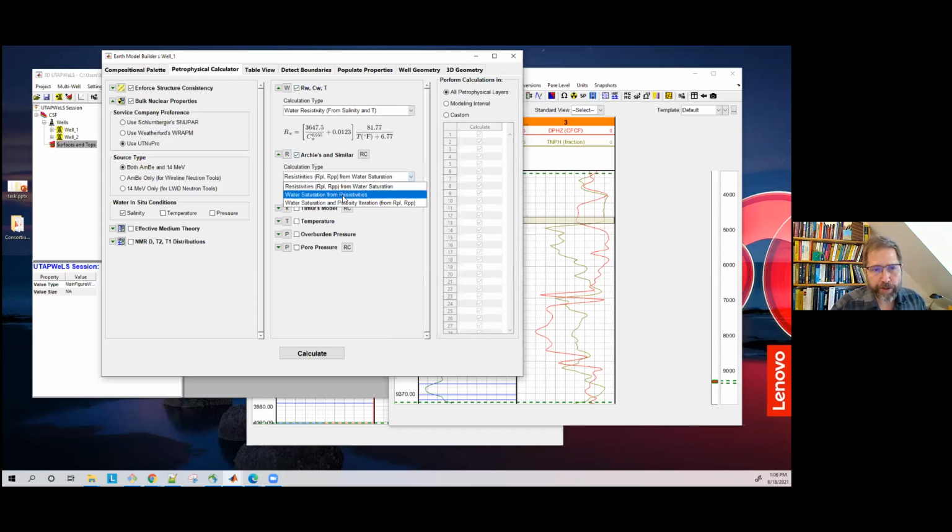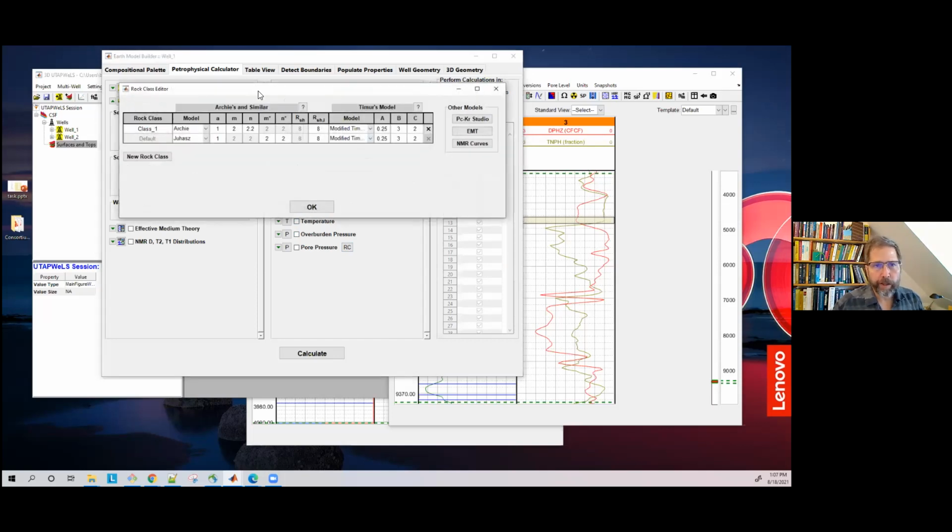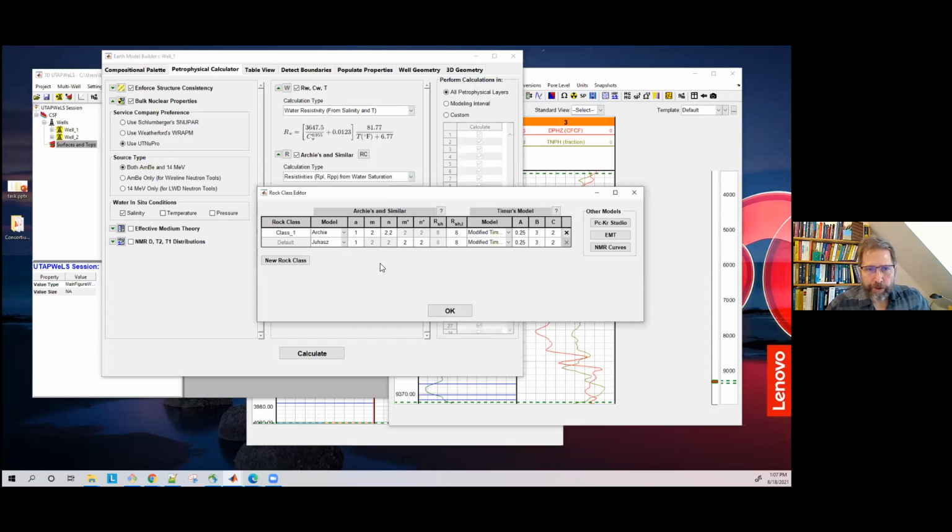So here you have the options of going back and forth between resistivity from water saturation or water saturation from resistivity, again, depending what you have. A lot of times you import resistivity from logs, and then you want to see what water saturation you calculate from that. And you notice here several of these have buttons that go to rock classes, and that's if it's related to rock classes. This allows you to look at what rock classes you have and what the settings are. And so, for instance, for Archie's or other types of Archie-like equations, this is where you set the parameters, and so you can quickly get to it.